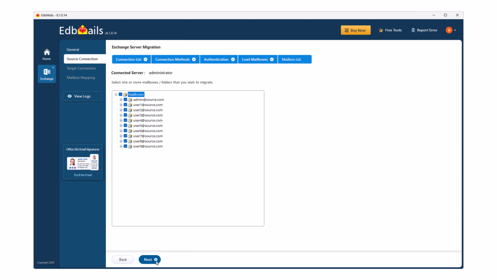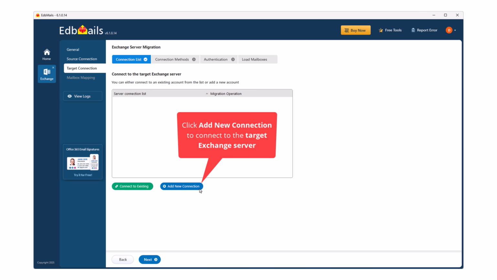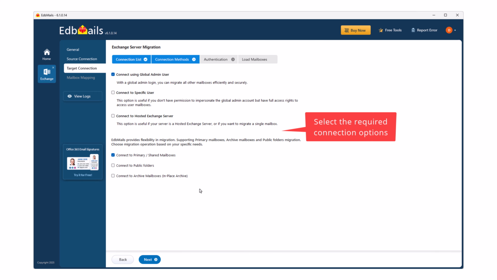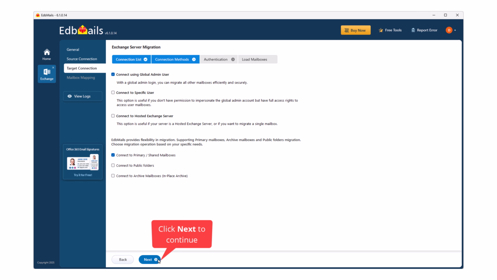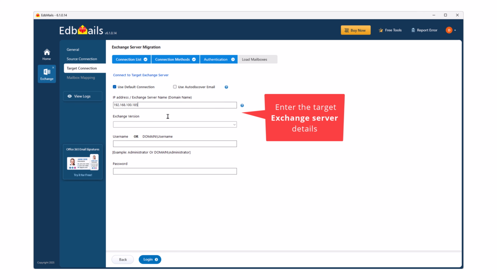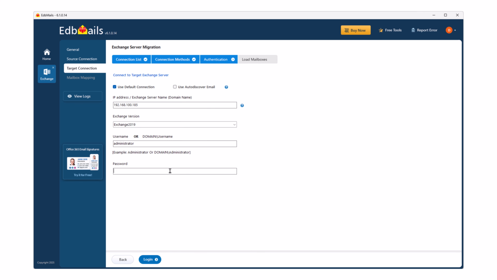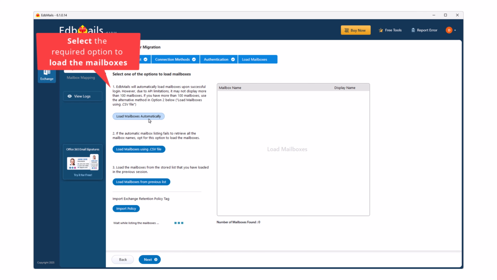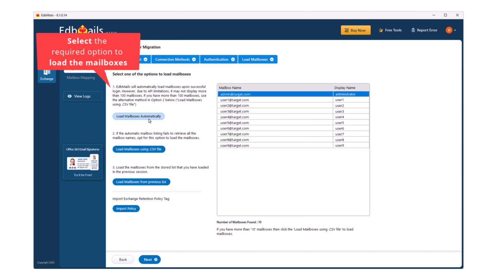Click Next to continue. Click Add New Connection to connect to the target Exchange server. Select the required connection options. Click Next to continue. Enter the target Exchange server details. Click Login to continue. Select the required option to load the mailboxes.